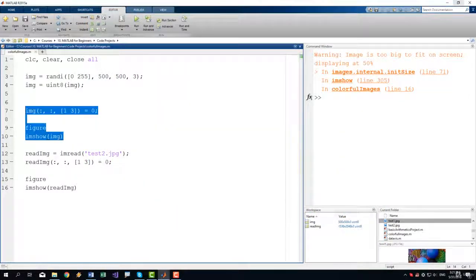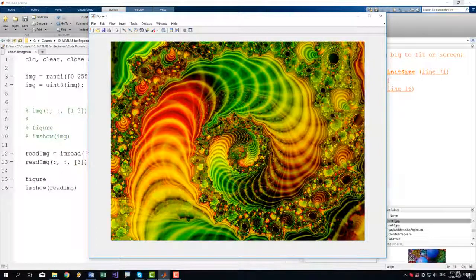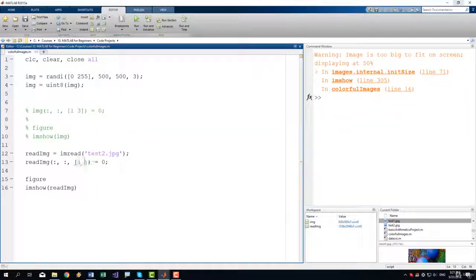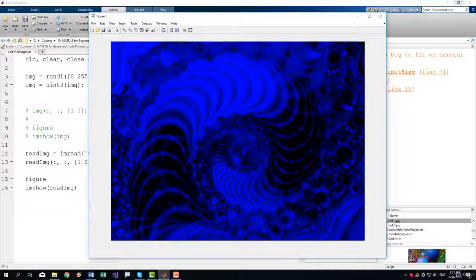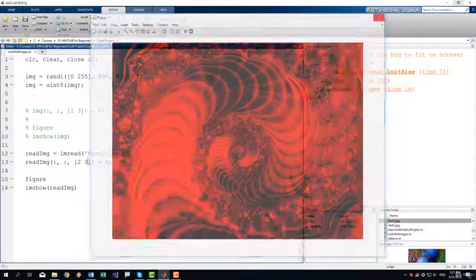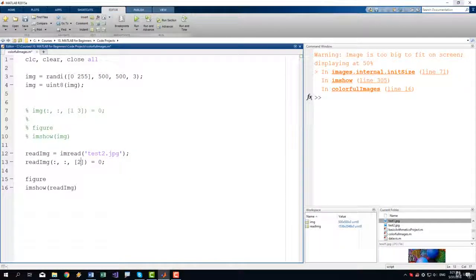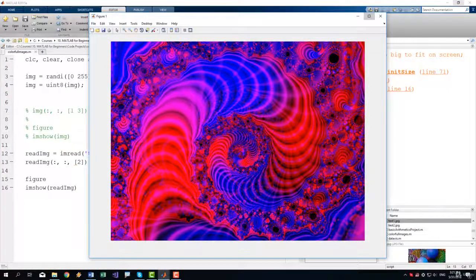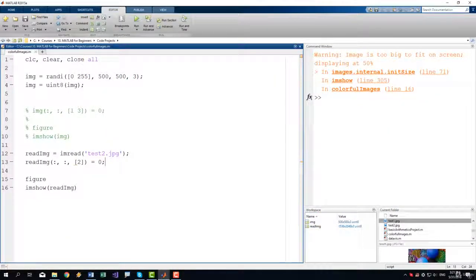Now let's remove this. Let's try with red and green. Alright, it looks very good actually. I really like it. So 1 and 2, we should get only blue. Maybe 2 and 3, red only. What about red and blue? Wow. Alright, enough looking. Let's do something interesting with that image.